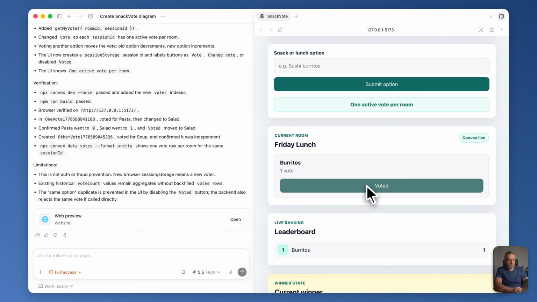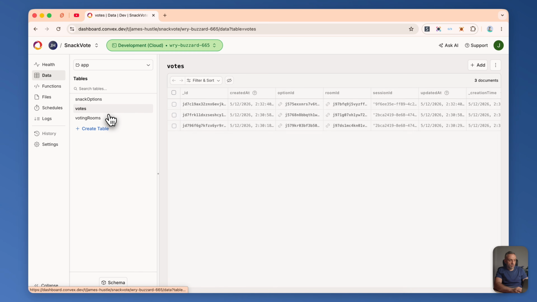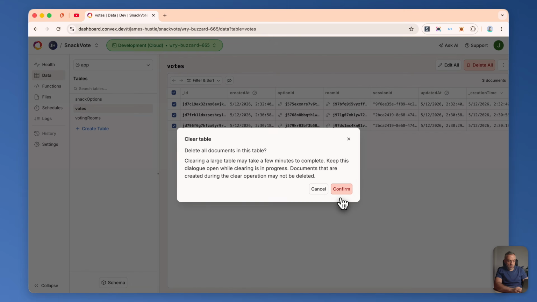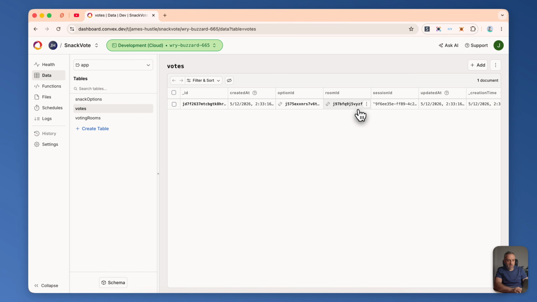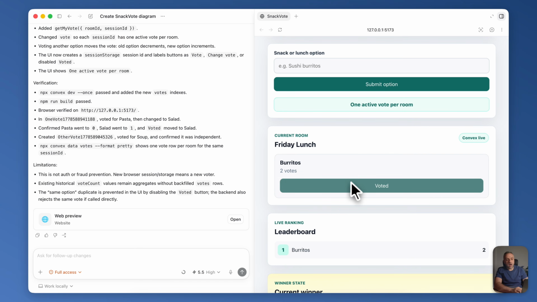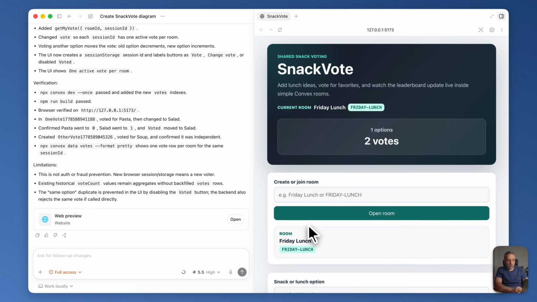You see that? I can't vote again because if I go to Convex and I go into data and go into votes, I should see a session ID with room ID. So let me go ahead and delete all of these so that we can see which one is mine. And so now I can vote again. You see, it's back up. It's reactive. I'm gonna hit vote, and now you see room ID and session ID. These two can only appear once in this table. And so obviously now it knows my session ID, and if I try to vote for this one, that's not gonna work because I'm in this room here, Friday lunch.